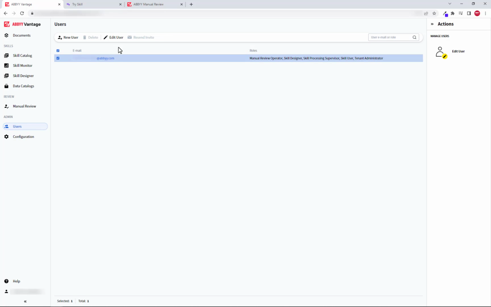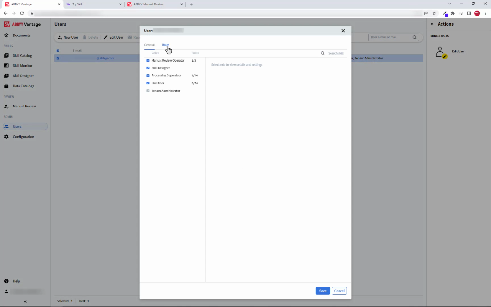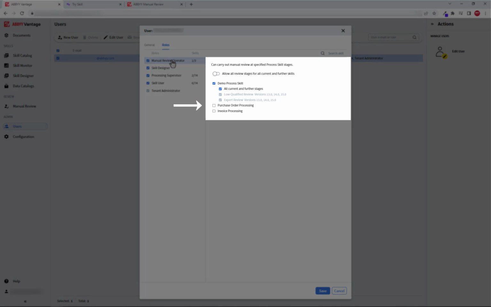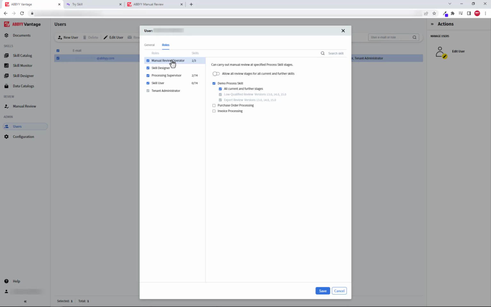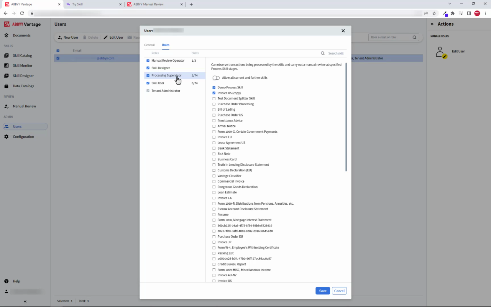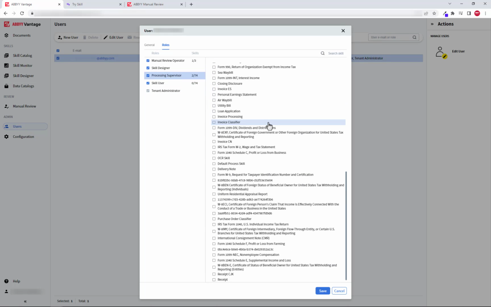To accomplish segregating access to review steps, two new user roles were implemented, the Manual Review Operator and the Processing Supervisor. The Manual Review Operator will receive tasks at the allowed manual review stages, which you can select here. These stages are created as separate manual review steps in a process skill. The Processing Supervisor will receive tasks at all manual review stages and has access to the skill monitor, where they will be able to manage different manual review stage queues for the specific skills, which you can select here.